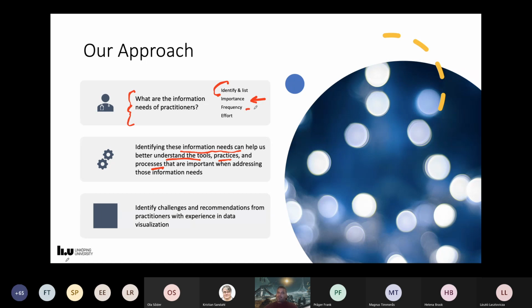We also talk about the frequency, how frequently they look for this information. So we found that some information they look for every minute, or sometimes every 30 minutes, or sometimes every 2 hours. And some information needs they need answered in a week, or whenever they release a product. So we captured the frequency of the information needs and the effort, how much effort they are currently producing in terms of time, or whether it is hard to answer. And we also identified the challenges and recommendations.